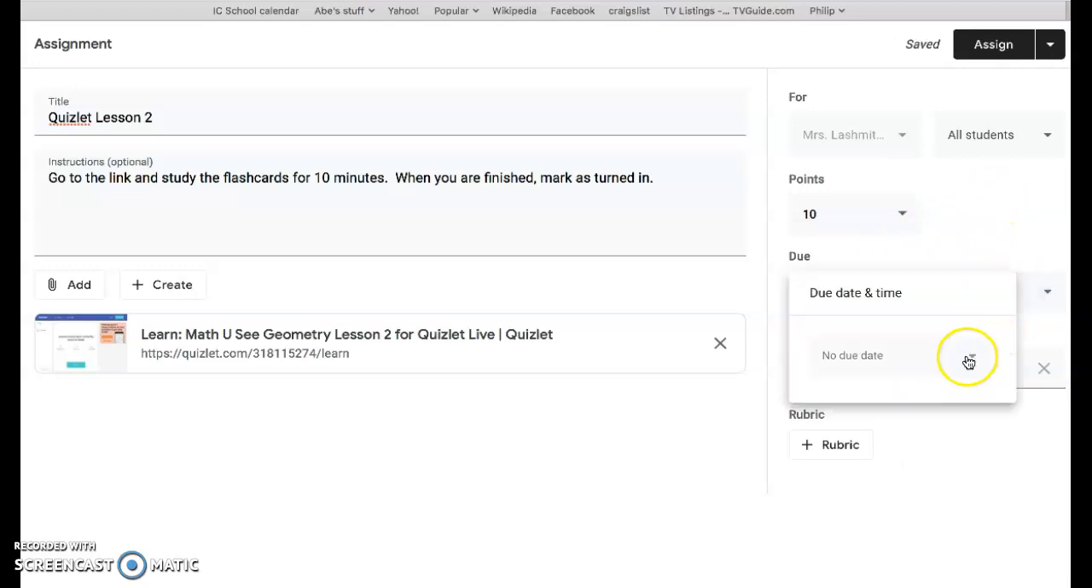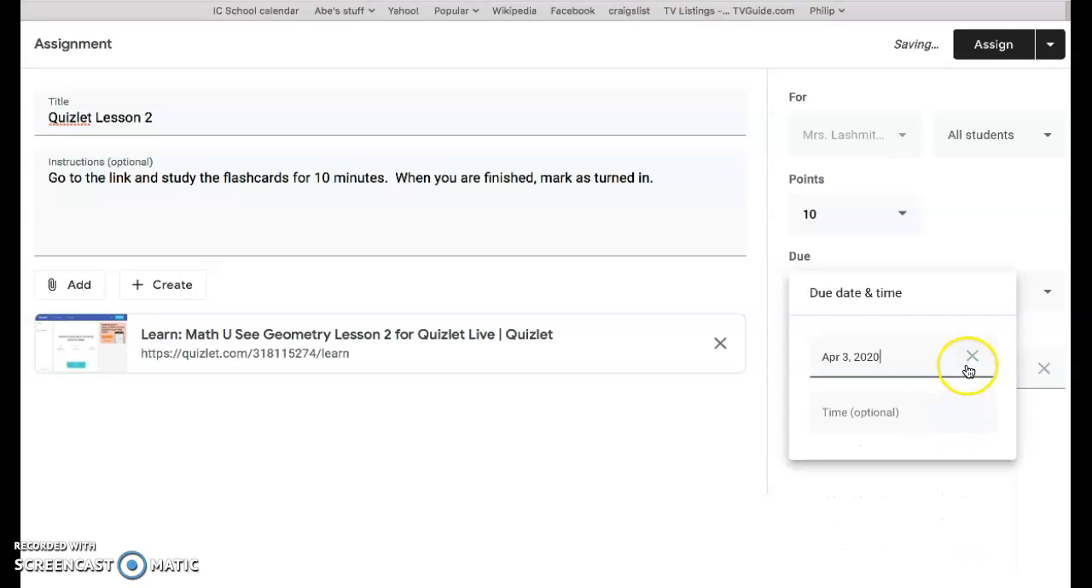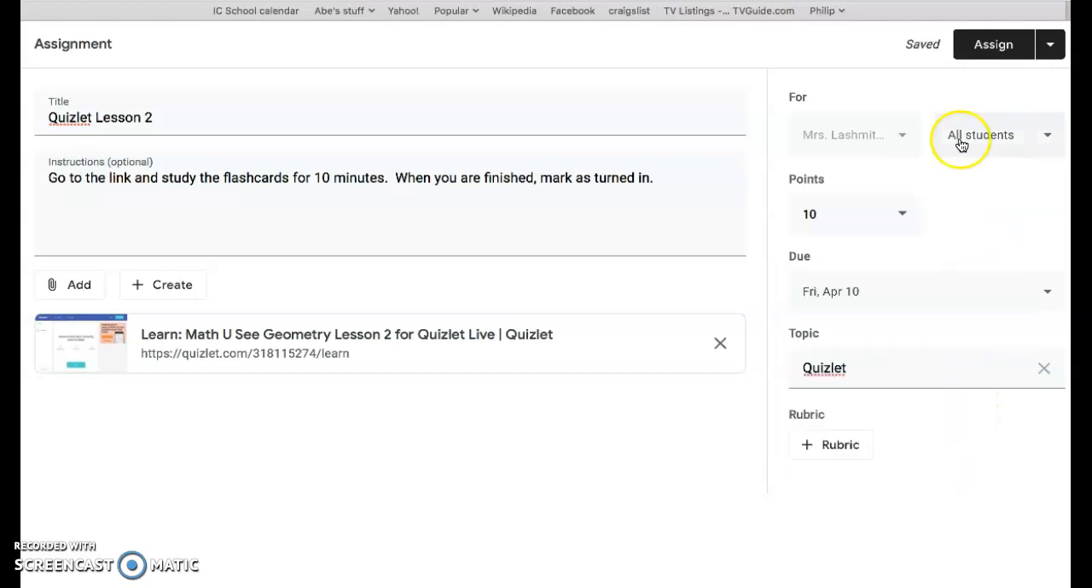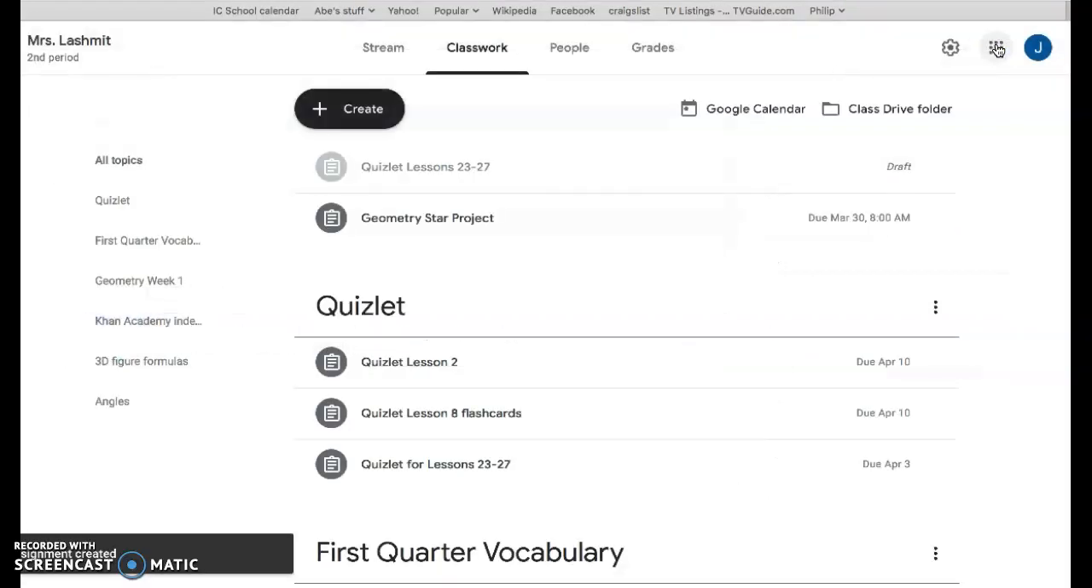And the due date, we're going to set that for a couple weeks out here. April 3rd. Actually, let's go April 10th. Okay, I'm going to assign that. And then when I look, it's right there.